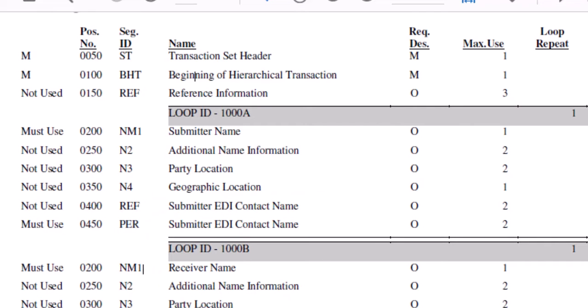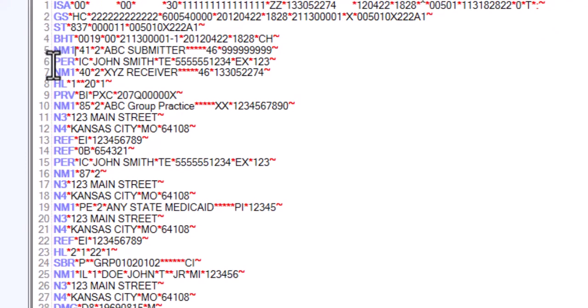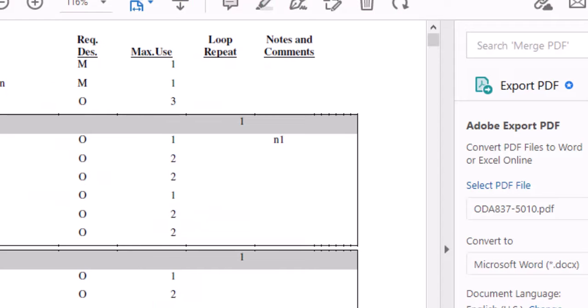Okay, let's see whether that field is there. So NM1, after that PER is there. So these two are mandatory, that needs to be there. If the submitter wants to give additional information, that is also totally fine. Okay, so we have ST, BHT, and then NM1, PER. That is there.